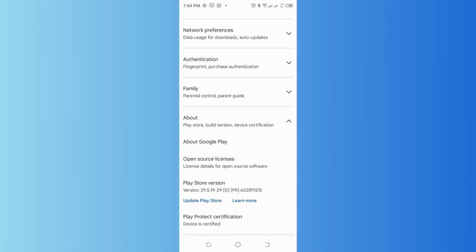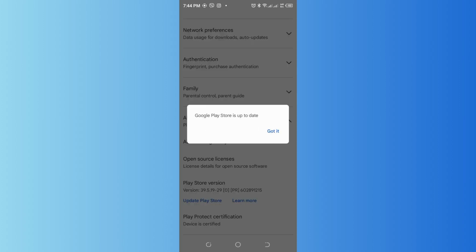And here we can see the Play Store version right over here, and there's an option that says Update Play Store. Simply tap on that option in order to update Play Store. And here you can see mine is already up to date, but if it's not for yours, then there will be an option showing that update, and simply tap on that option in order to update your Google Play Store.